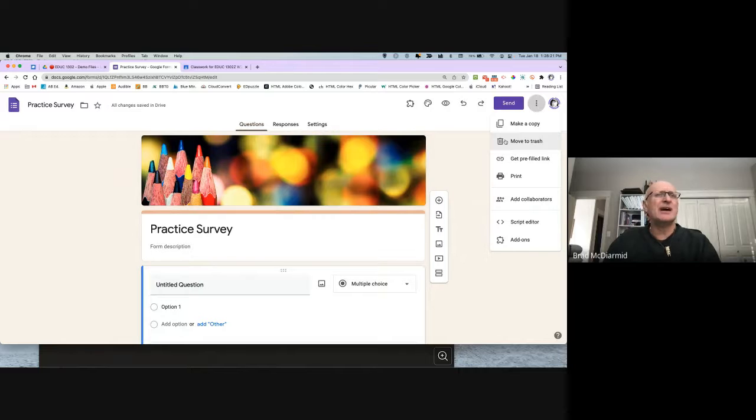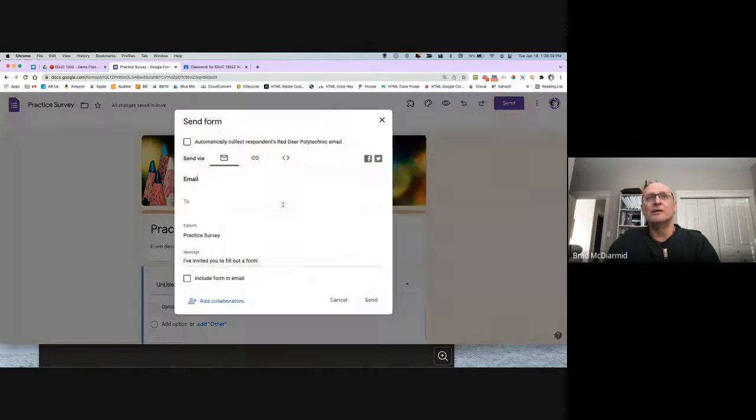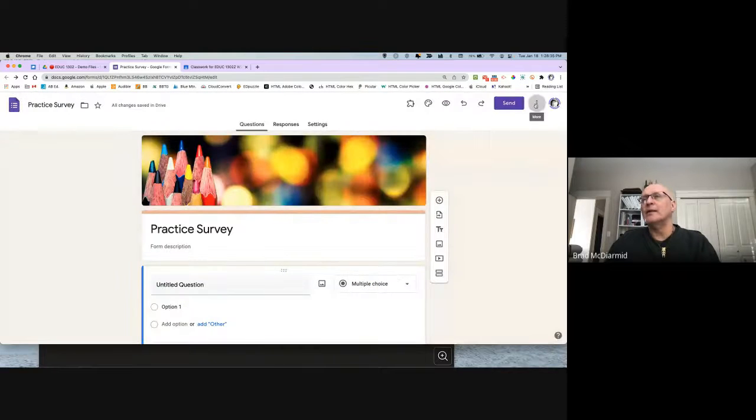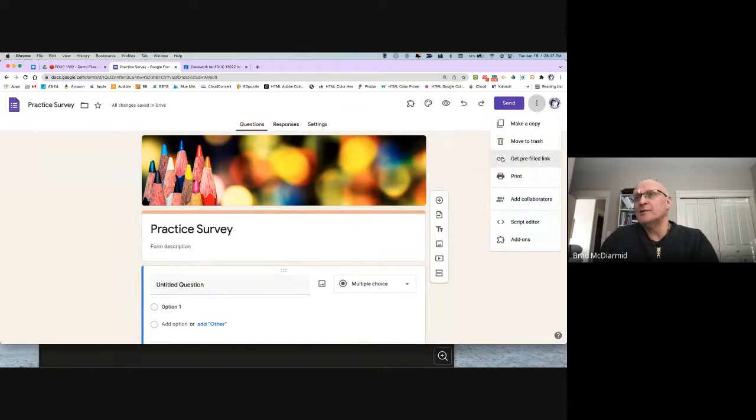So that's a really nice handy feature. Move to trash. I can't remember the last time I used this one, if I've ever used it. A pre-filled link is the same kind of idea. When we go to send, we can get a pre-filled link here. So that's what that is, but I don't know why it's in 2 places, but it is. You can print it out. I can think of a couple times where I've printed out a quiz, and that was to find a mistake, I think. But other than that, that's why with a Google form, you want to go digital, right?